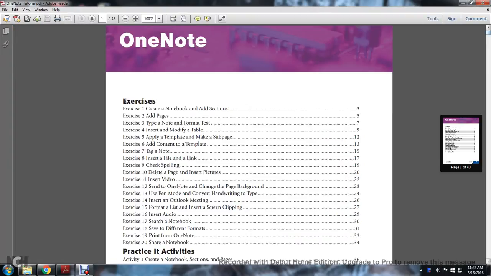Alright, today's lesson. OneNote. Exercise 1. Create a notebook and add section. Exercise 2. Add pages. Exercise 3. Type note and format text.